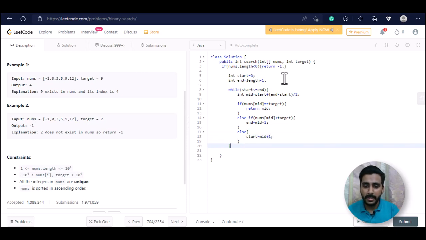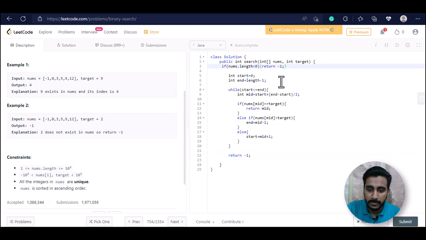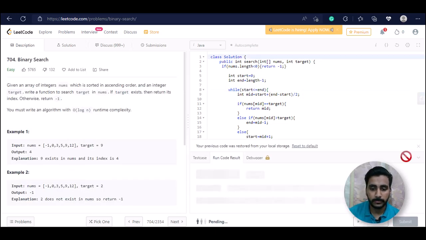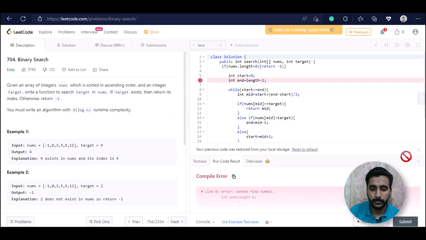After the loop ends, if the element doesn't exist in the whole loop, we are simply going to return -1. Okay, so let's check for any typos. Nums less than this, while start is less than this, if nums at mid is greater than. Okay, so let's run this code. Oh sorry, it is nums dot length minus 1.